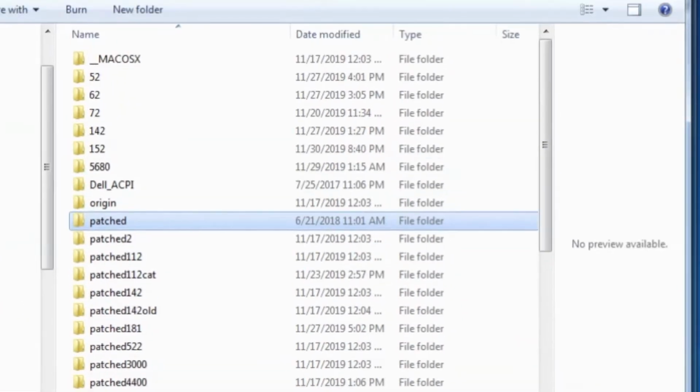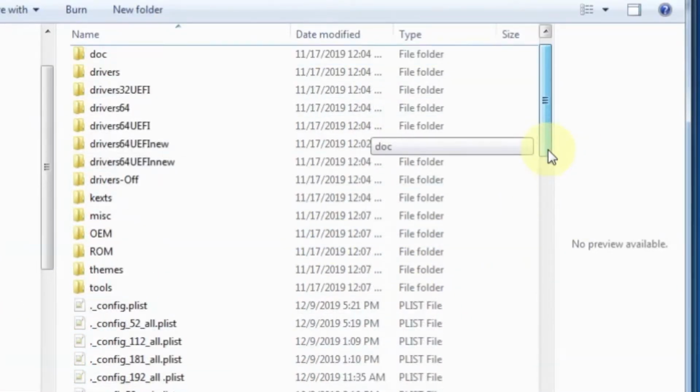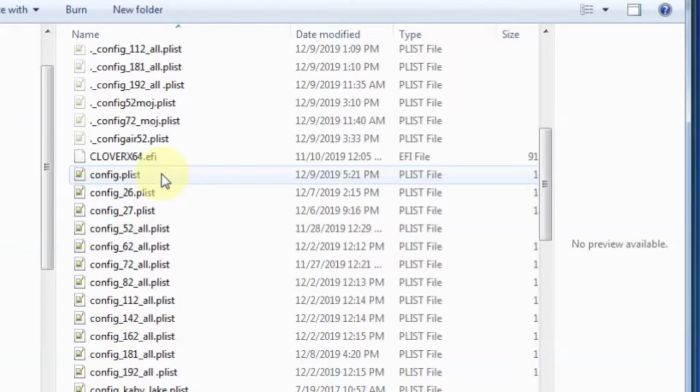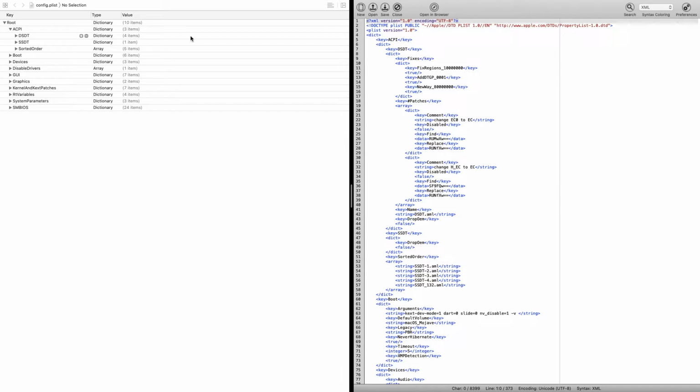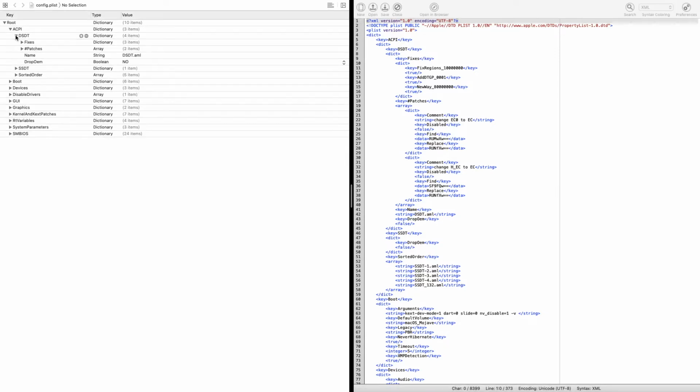The next one we want to do is the config file. So this is the config file. One is in Xcode, the other one is just text. So you have the ACPI, which is on this side here. SSDT, you put the original. Look, SSDT expanded. I don't patch anything, okay? When you put a pound in front of the patches, that means you don't patch anything.